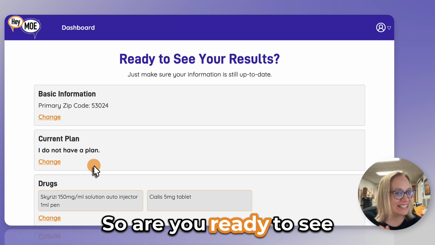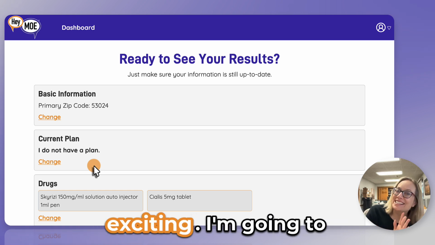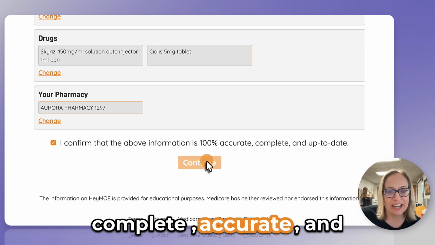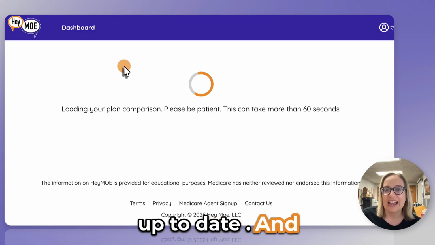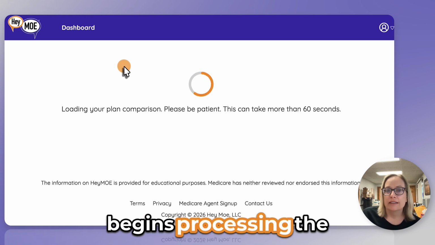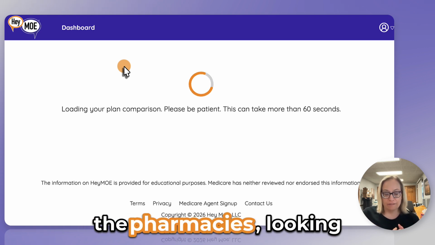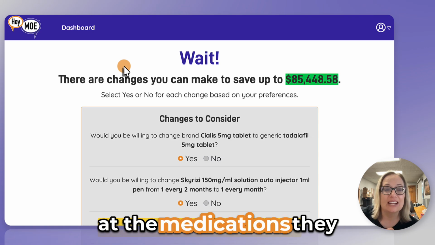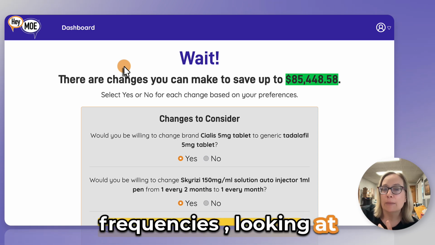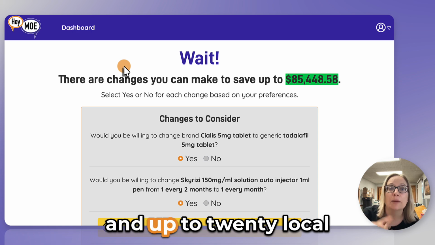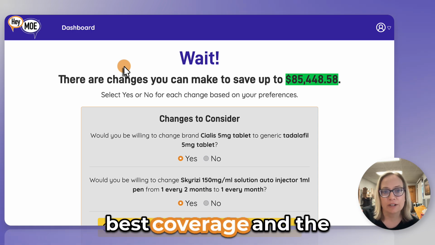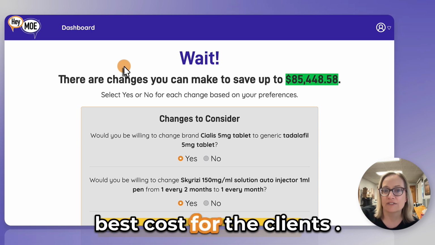So, are you ready to see your results? Very, very exciting. All right, I'm going to confirm that the information above is complete, accurate, and up to date. And HeyMOE immediately begins processing the medication list, looking at the pharmacies, looking at the medications they take, looking at refill frequencies, looking at brands versus generics, and up to 20 local pharmacies, all to find the best coverage and the best cost for the clients.